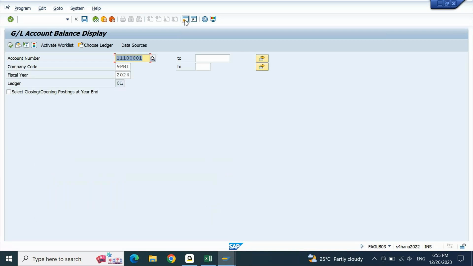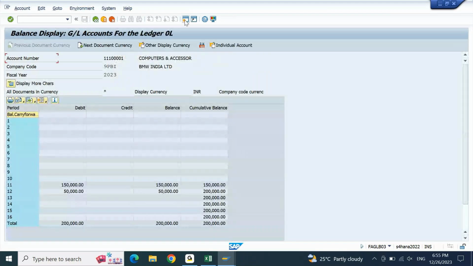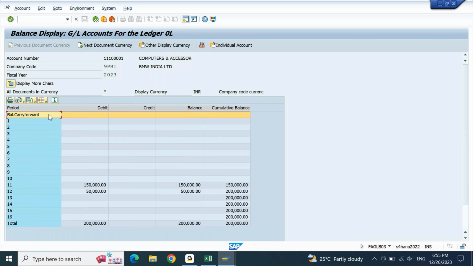Close this. Now let me do it for 2023. If I click on execute, for 2023 it is showing some balance. If you see here in 2023, there is a first column called balance carry forward. This is the balance coming from the previous year. If you are currently on 2023, this is the closing balance of 2022. Since we started SAP in 2023, there is no previous balance in SAP.